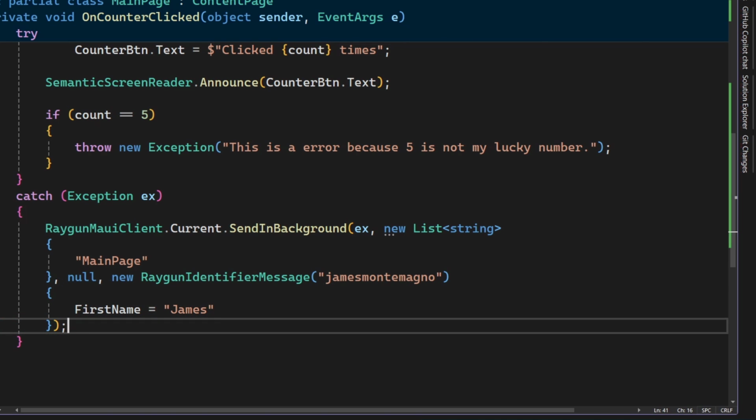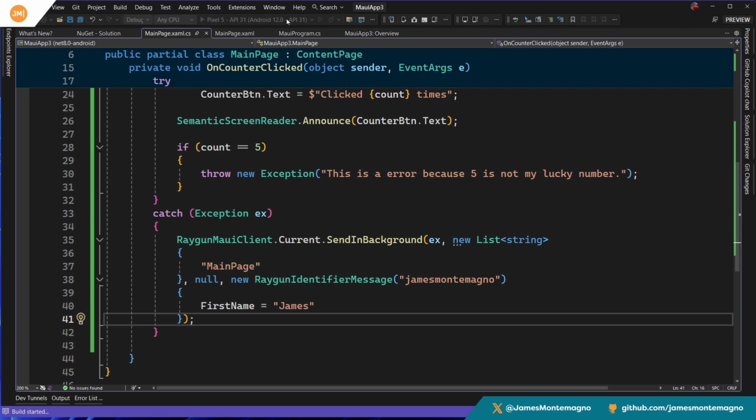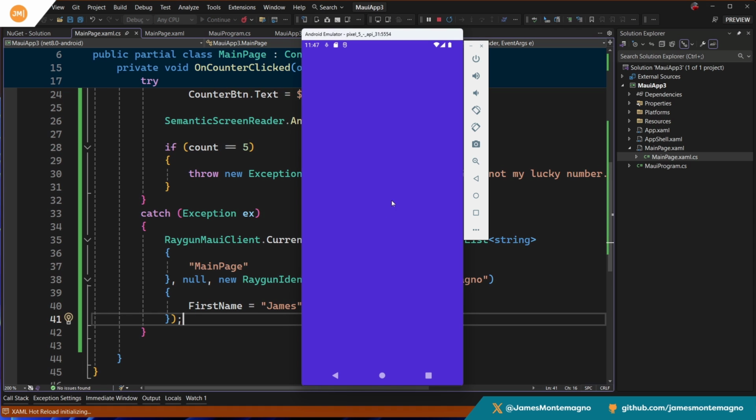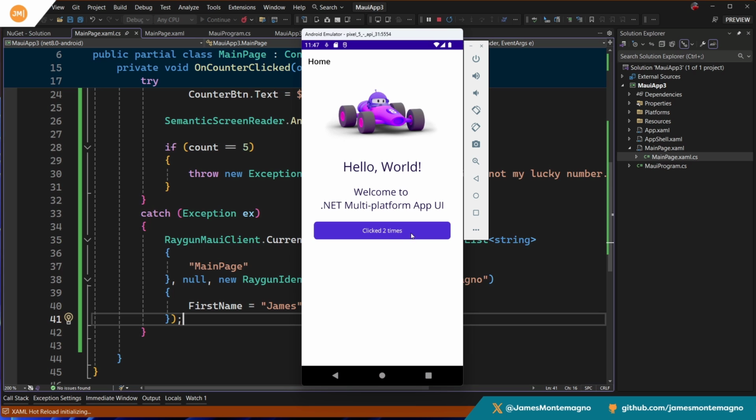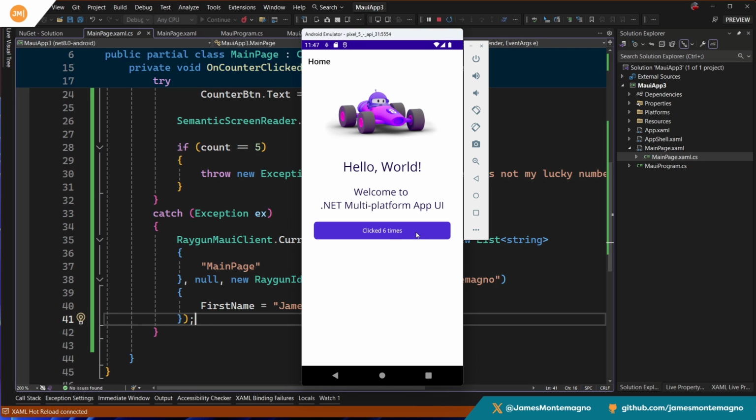So now let's go ahead and run the application again and see what type of information shows up in the portal for me. All right, so our application is up and running again. And since we're handling this exception, when we click on the 5th time, there we don't get any stutter or anything like that in our application because we're now sending it in the background.